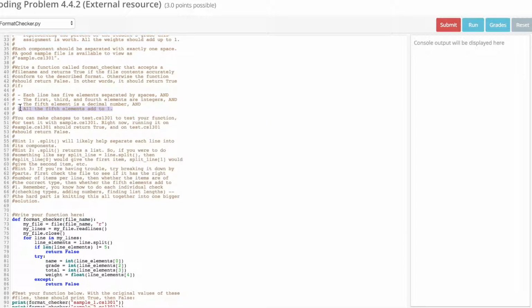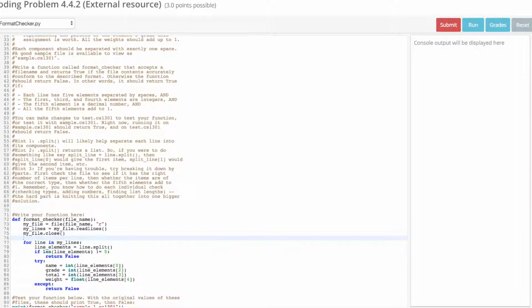All the fifth elements add up to 1. So what this criteria is essentially checking is whether or not all the weights that have been given in our file add up to 1, so that we can check whether or not the score is out of 100. So what I'm going to do for that is I'm going to have a total weight variable that I'm going to assign before my for loop. And I'm going to set this to be equal to 0.